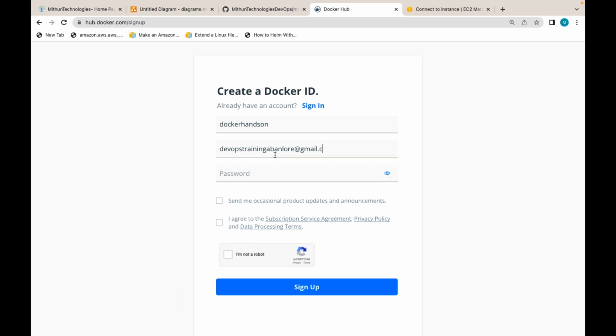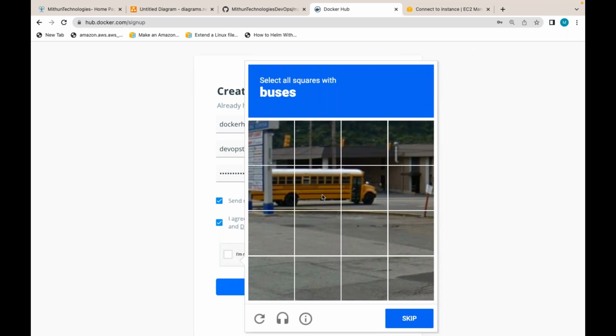And this is not the password of your email. This is the password of your registry. What password do you want to set for that registry? So the ID is like this, your email ID, give a valid email ID, and a password of your choice, whatever password you want to give. Like this, you can agree to these terms and conditions.